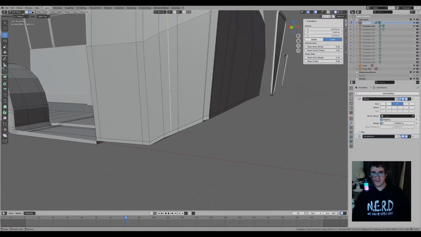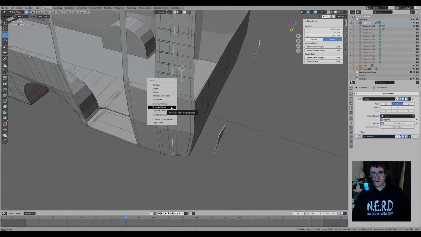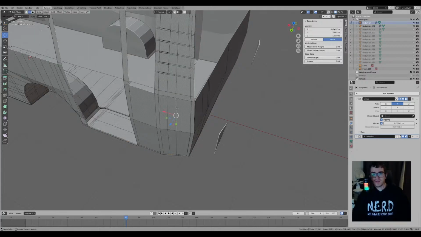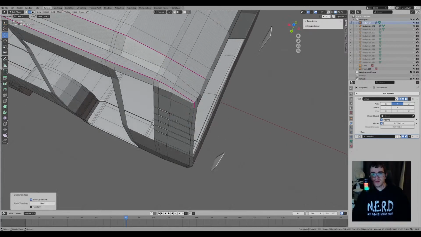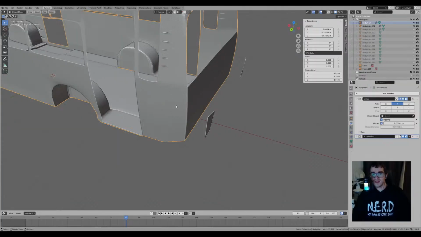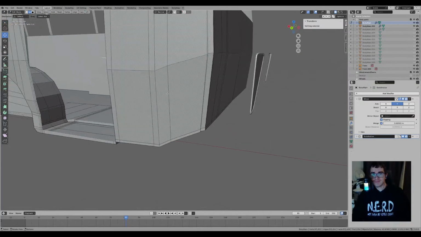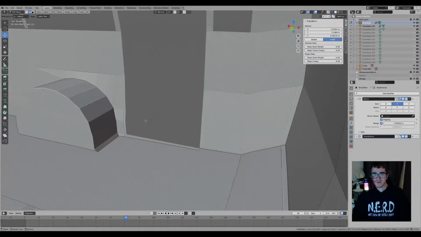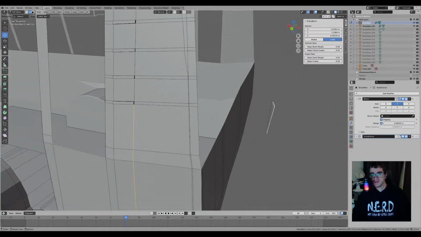Dissolve these edges. And actually I think we can probably dissolve these edges as well, because that was for the lights. And this one maybe not. It's linked to these lights here.